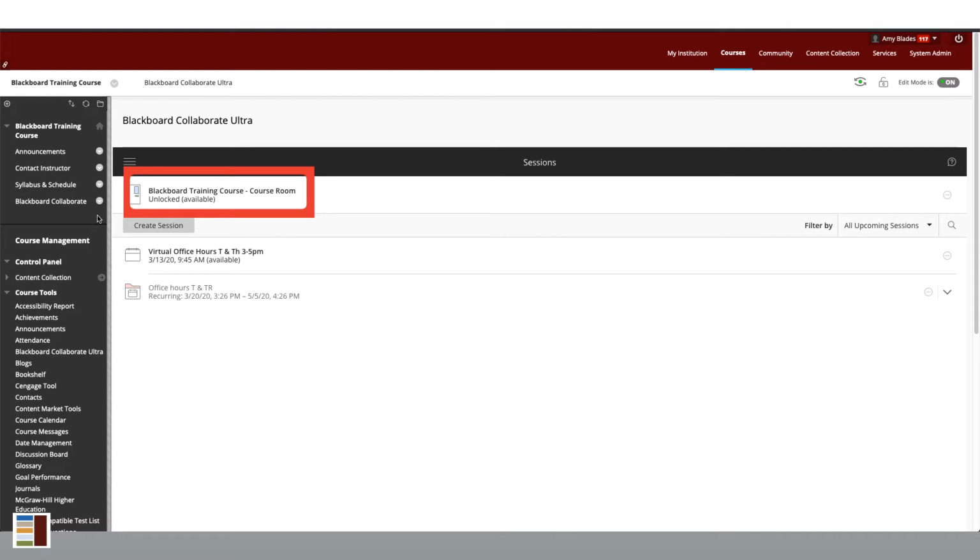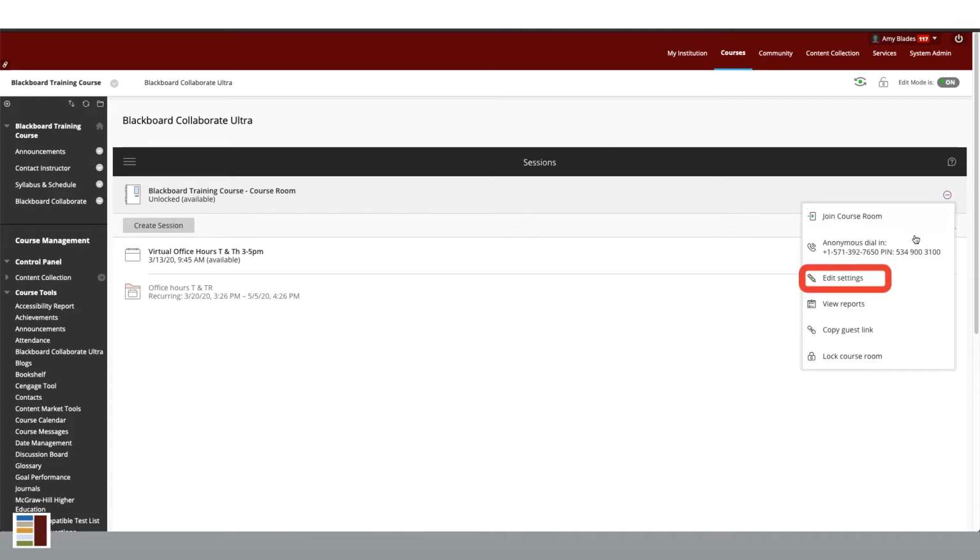The course room is an open session dedicated to your course. This makes it easier for you and your students to begin an impromptu meeting. The course room is turned on by default and can be turned off at any time. Let's begin by clicking the Course Room Options button and then click Edit Settings.